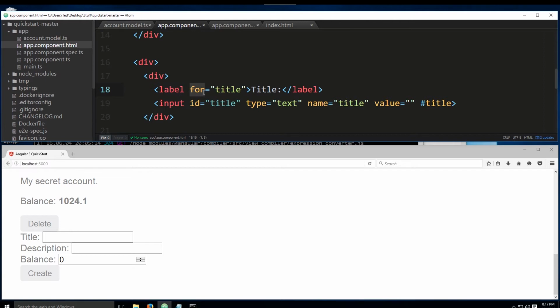So you just type in for equals, and you give the ID to the HTML element, and then you pass that ID to the label. Simple as that, no big deal. And then you can write something here. In our case, it's title colon. It's not necessary, but it's a very nice, convenient thing to have around.